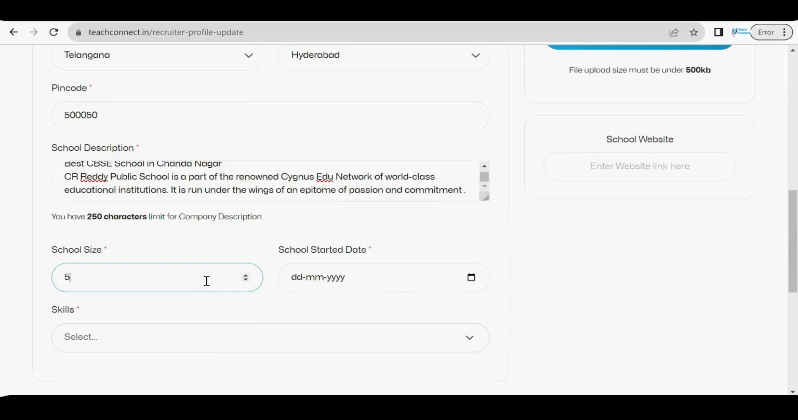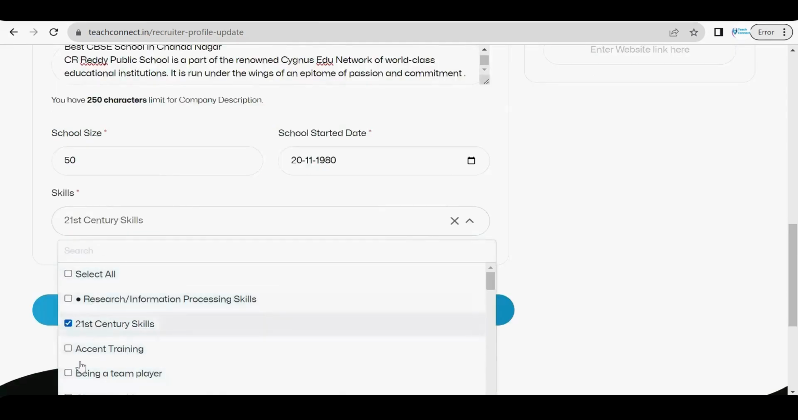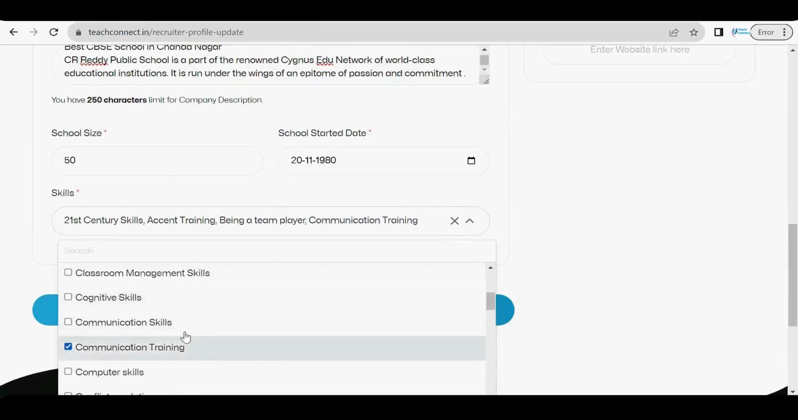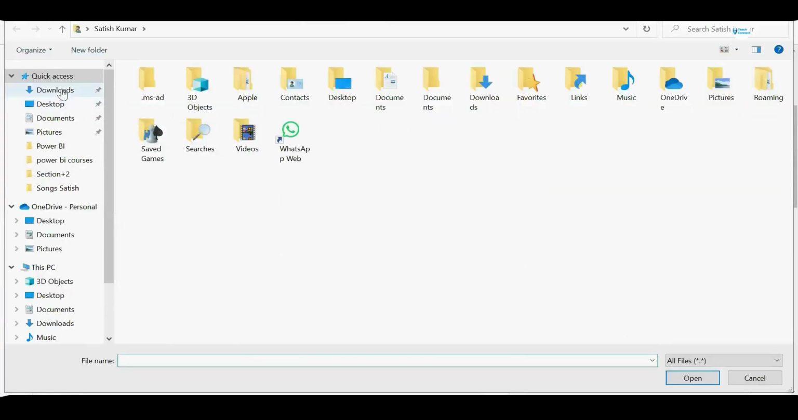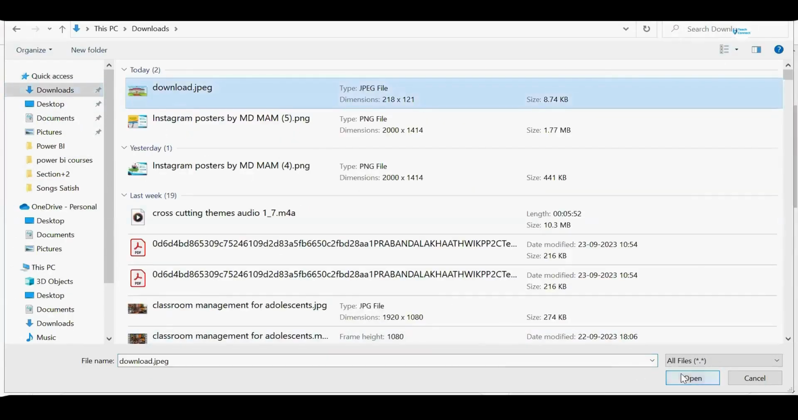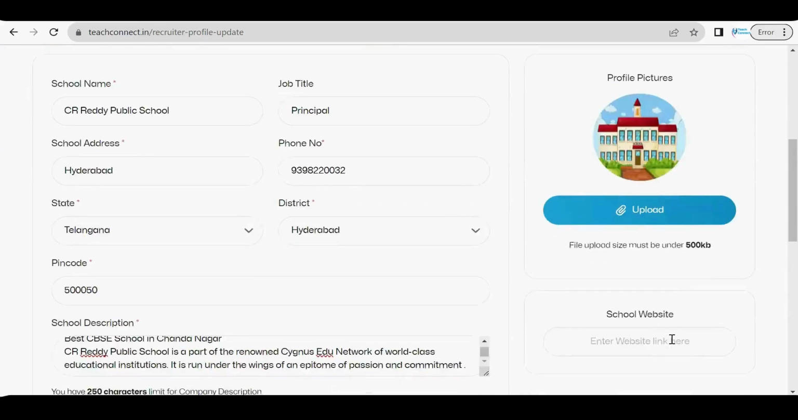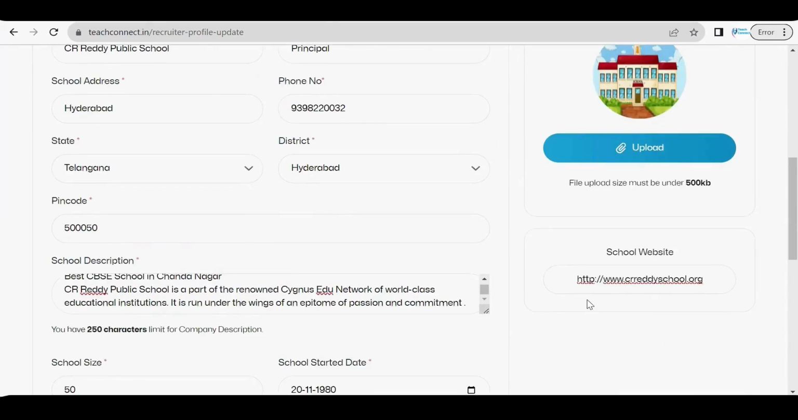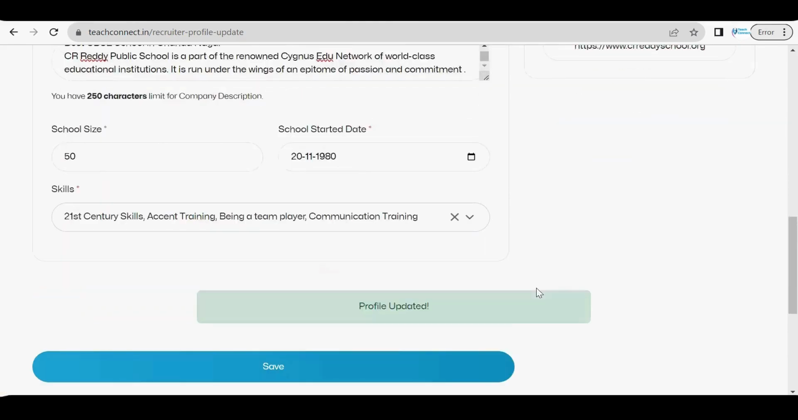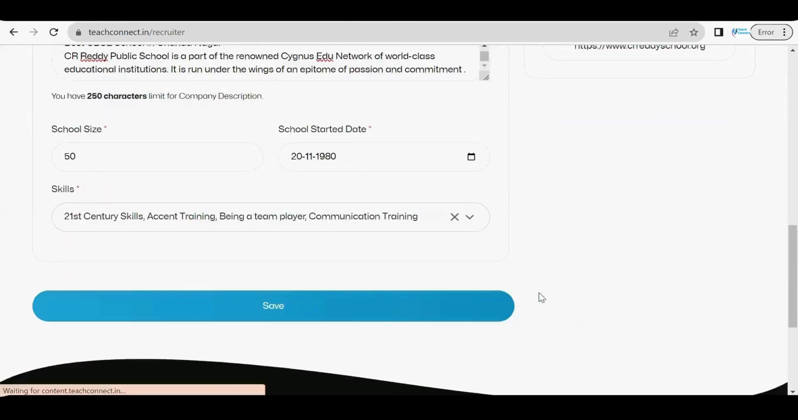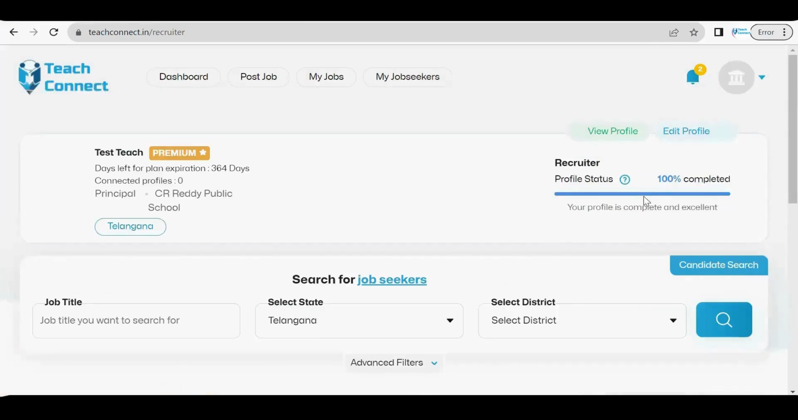The school size, this will give information to the job seeker, school started date, the skills what you are looking for, and you can download all the necessary details and post the profile picture. You can post the profile picture here. The profile is updated now. You can see that the profile is 100% completed.